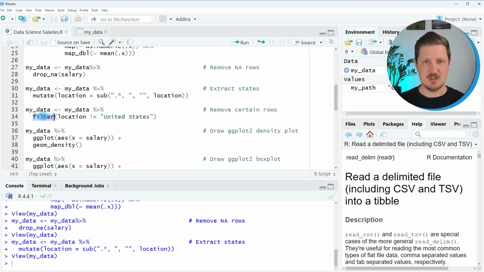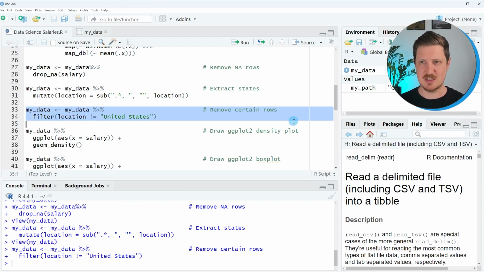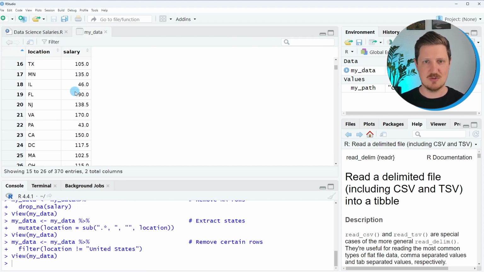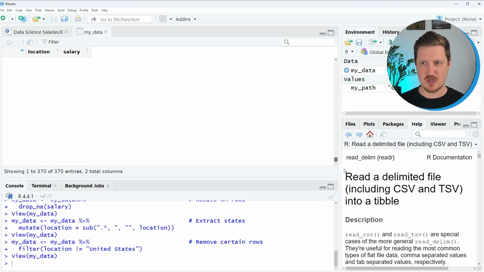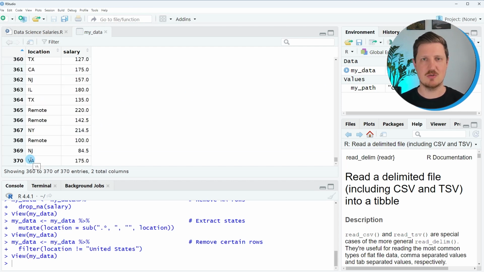So as a next step, I use the filter function, and the filter function can be used to filter certain rows in our data set. And as I have explained before, I want to keep only those locations which are unequal to the character string United States. So after running lines 33 and 34 of the code, our data set is updated once again. And as you can see, there are no United States values anymore. You can also see that now our data contains only 370 rows instead of the 500 rows in the beginning.